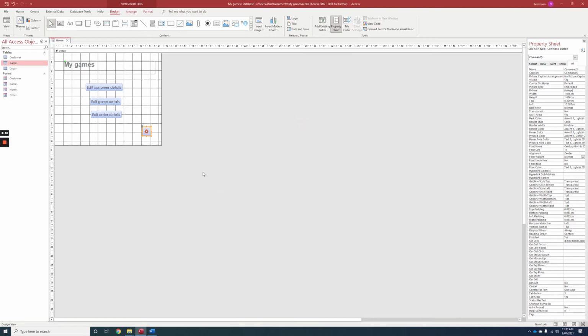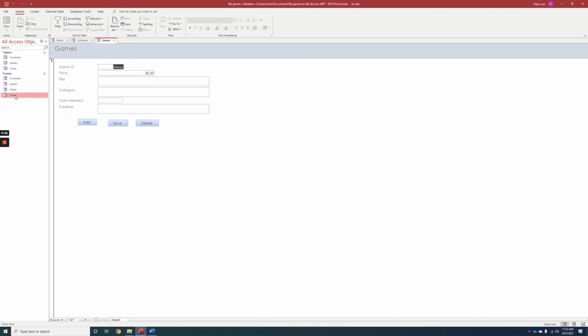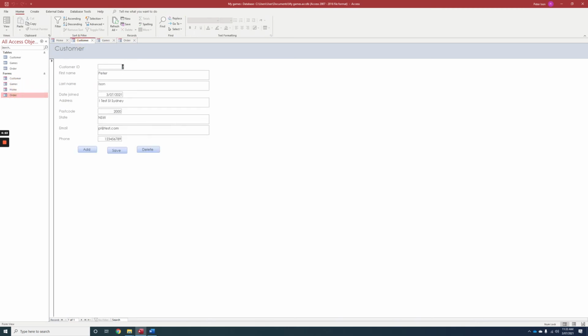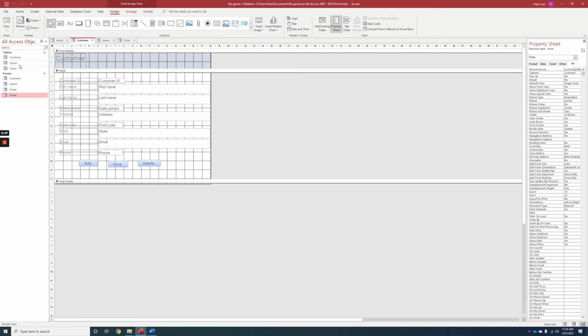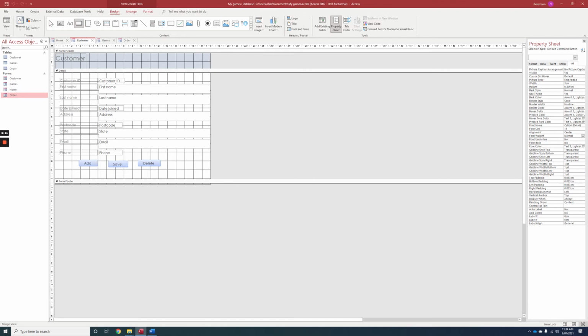So then what we're going to do is put some extra options inside our games, customer, and order. So let's open up those 3 tables. So go to customer. What we're going to do here is put 3 options on here. We're going to put a back and next record and a home option in there, so we can jump back to our home page. So what we'll do is we go to edit view, and then we're going to draw a button on there like so.